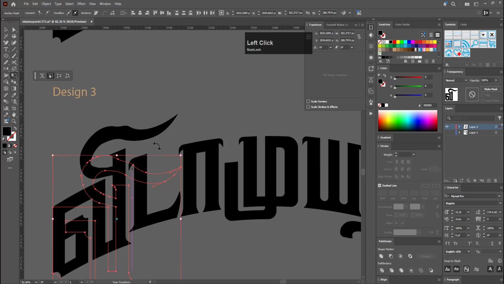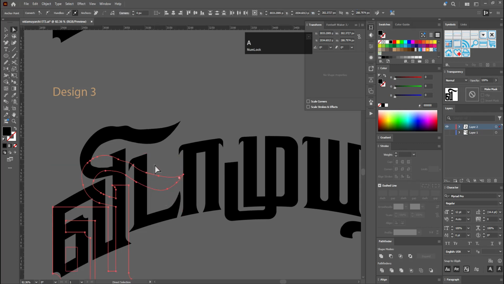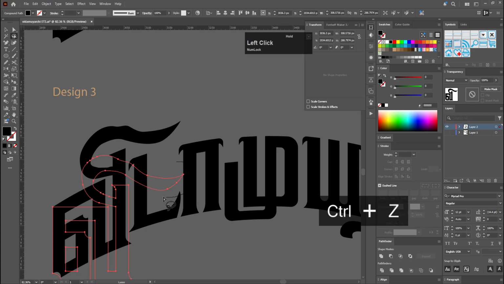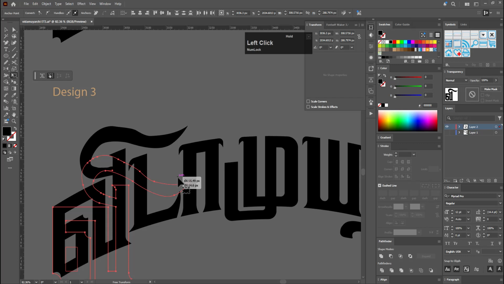I think we're okay. And then let's select these points and bring it this way. And let's select this point and bring it here. And let's select these points. Let's maybe use Q or the lasso tool and select these points and bring it here, something like this. And then let's rotate it just a tiny bit. Let's go to our smooth tool. Let's smooth this very slow.